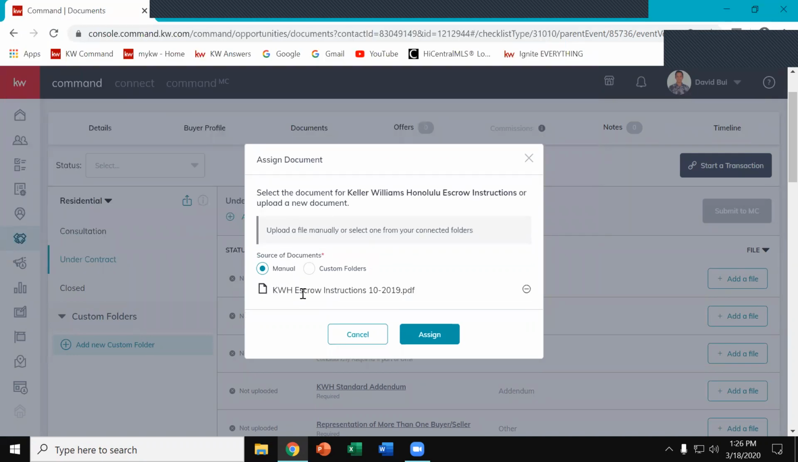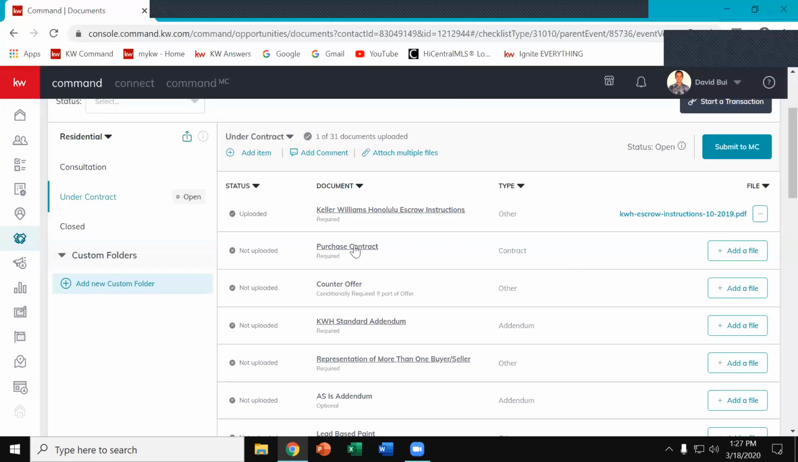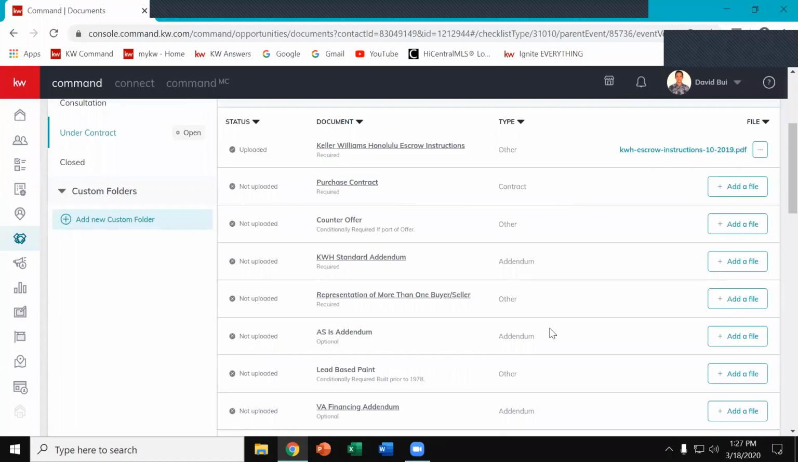All right, so it says I uploaded the PDF of the KWH escrow instructions, and then you click assign. Once you click assign, you'll notice that the title of the document will display right here. That means you upload it right here. And you have the option to click the three dots next to it to remove or print. And then you would do the same for the rest of the documents for this checklist.